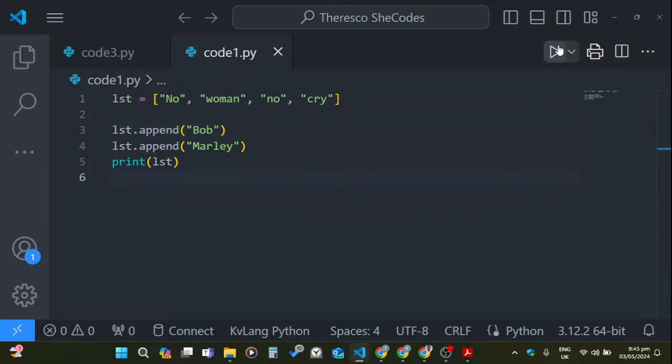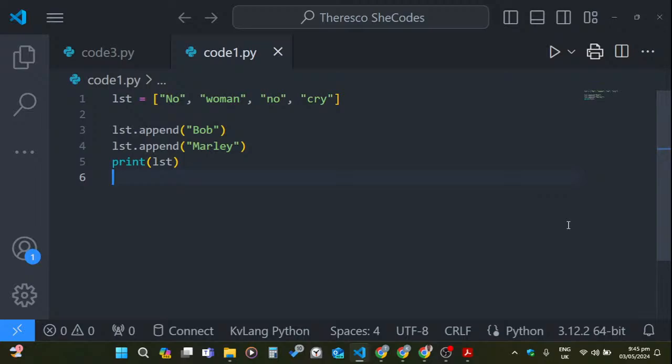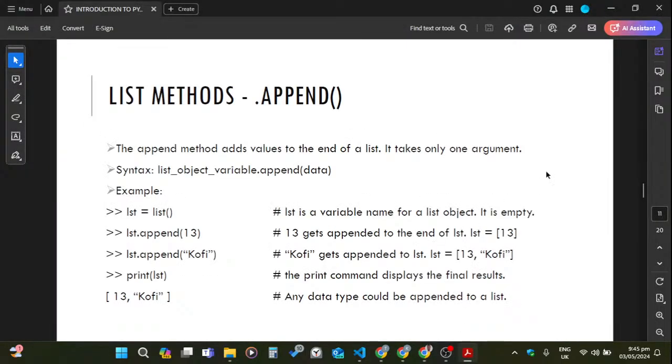So when I run this, we get no woman, no cry, Bob Marley. Okay, so append helps us to add up to the end of a list. It adds up here at the end of the list. So that's what append does. Then we can have extend.